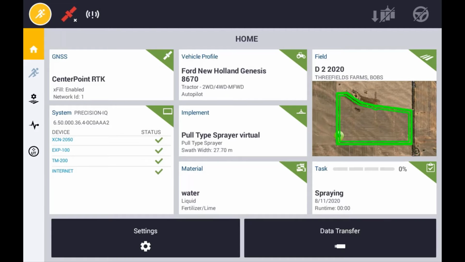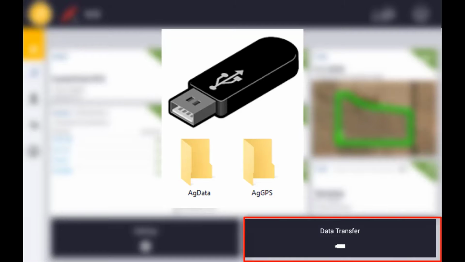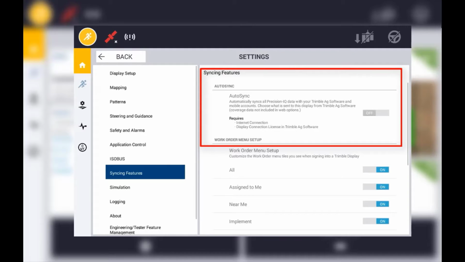Before you can begin using your display, you will need to create a field for the data to be recorded to. Existing field data can be read into the display off a USB stick in both the AG GPS and AG data format. If running the Auto Sync feature, any previously created fields and its associated data will be automatically synced down to your display.